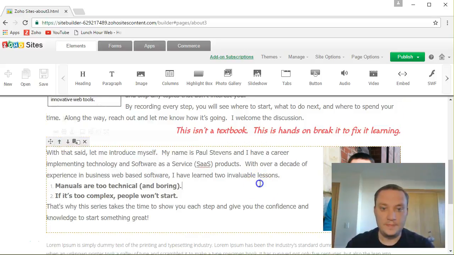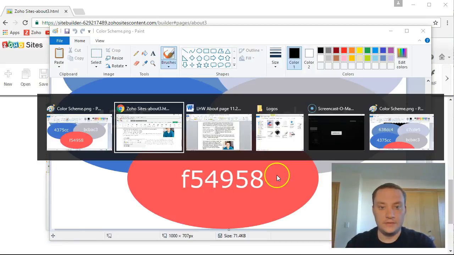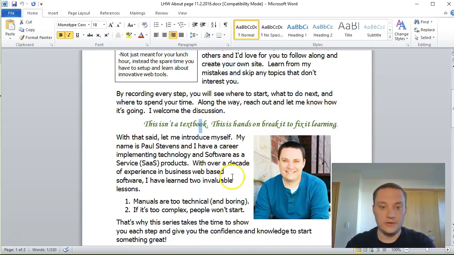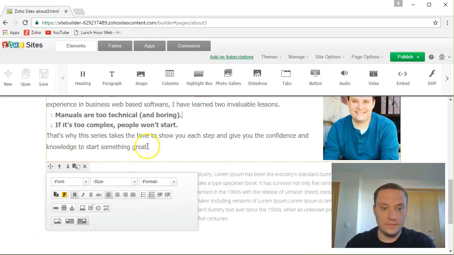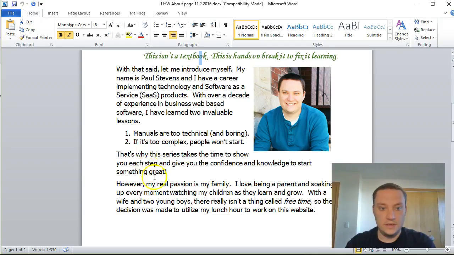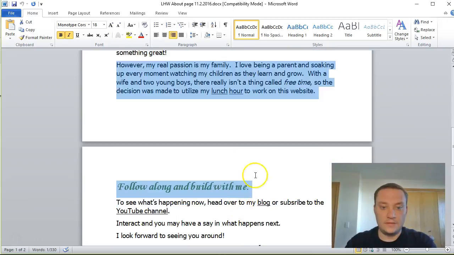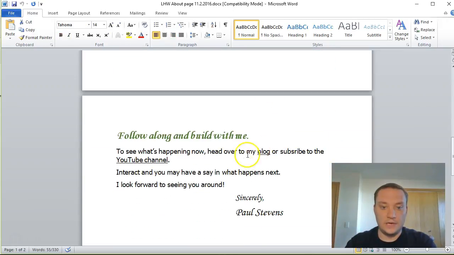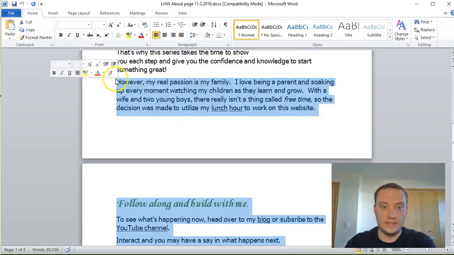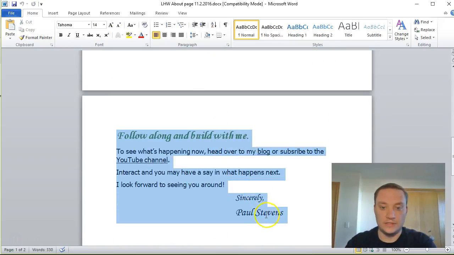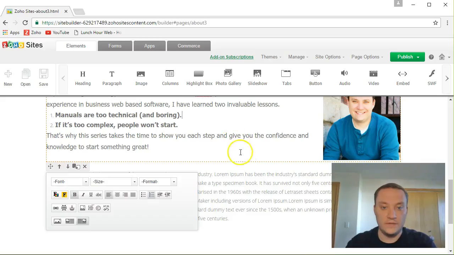Okay, so now I'm getting pretty close to being done. Let's go back to our text and let's see where we ended up. Start something great. And next I'm going to copy pretty much the rest of the text. And actually I am going to create the rest of the text because I have no more images that I need to insert. So I'm going to copy all of this.